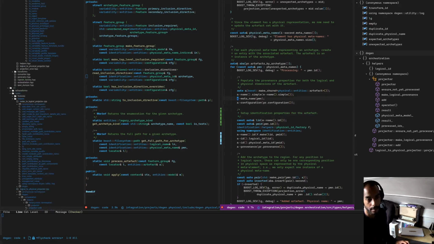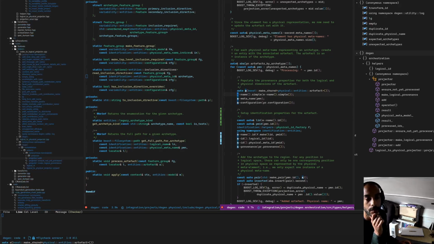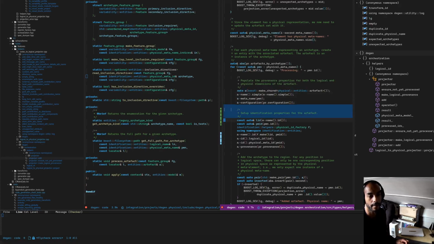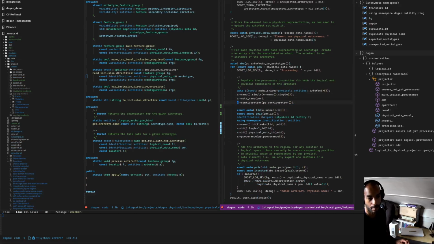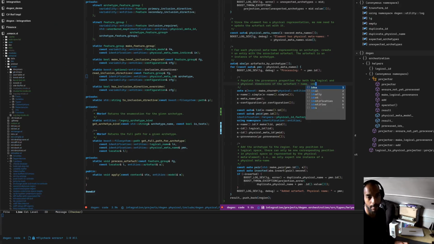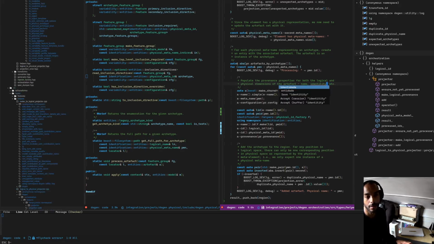So at least we have a group of related properties in here. Now let's think about the comment as we had before. So populate the provenance properties for the logical and physical dimensions of the artifact. To be fair, I think that is really what we're doing. Name, identity. Can't spell today. We are in Portuguese.